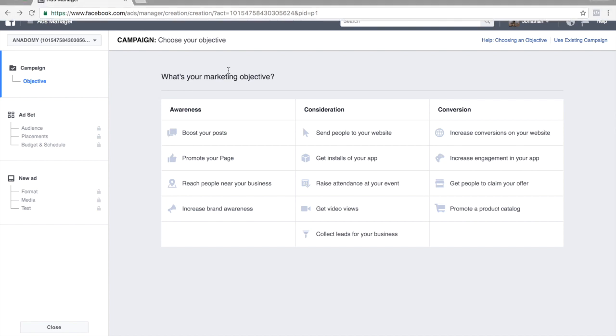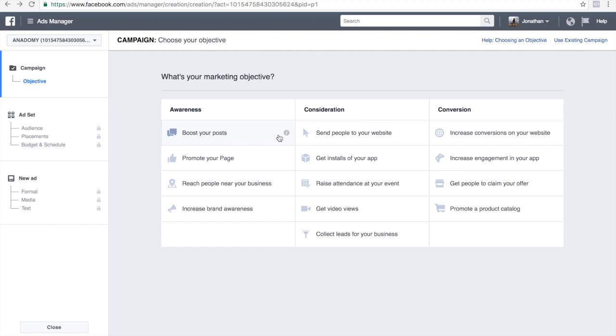Now, the first thing I want to look at is the one right here that you'll see is called boosted posts. Now, why would you want to use a boosted post? Well, the primary reason is to reach your existing Facebook likes. Let's just say you've managed a page that's got 200,000 people that have liked that page. A boosted post is one way that you can send an advertisement to more of those people.